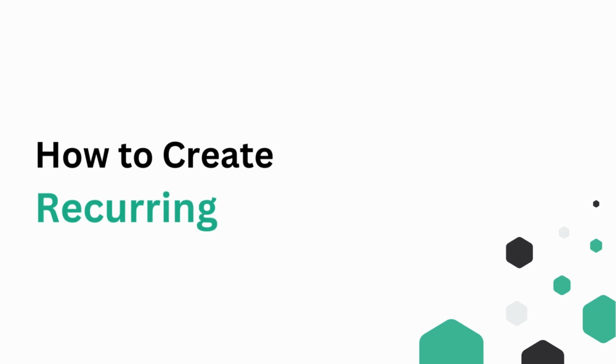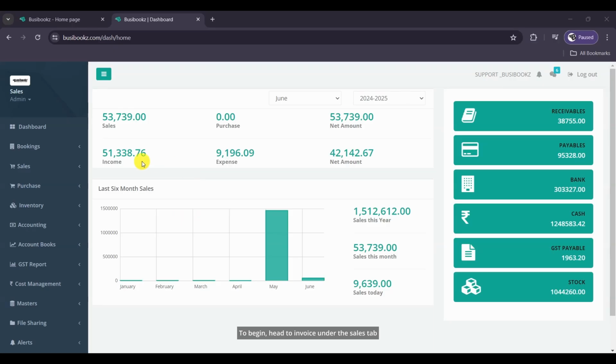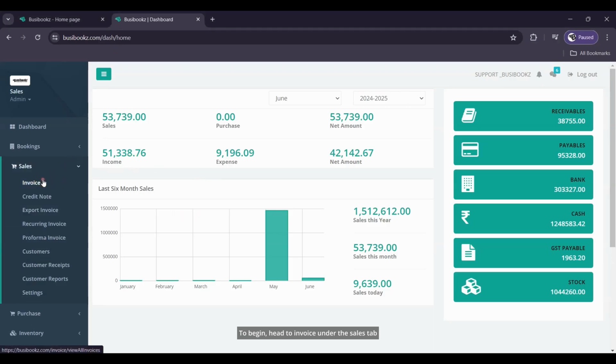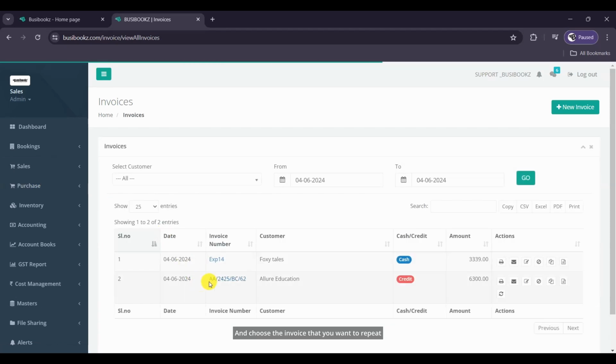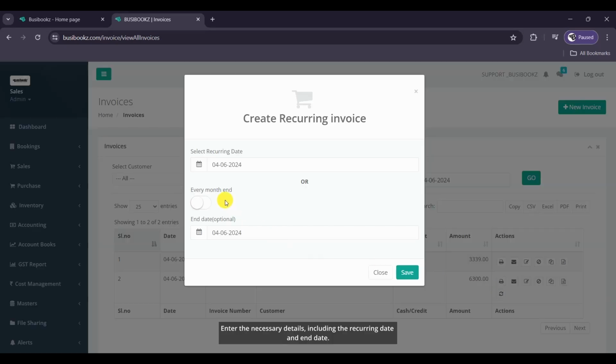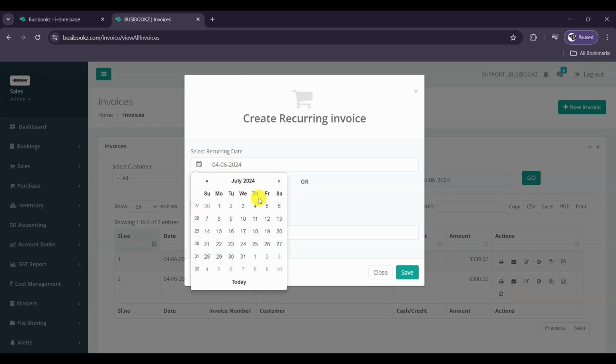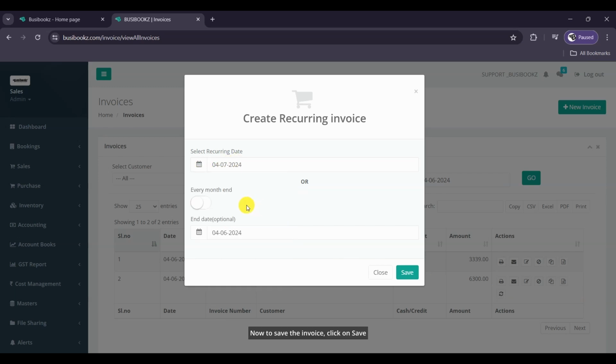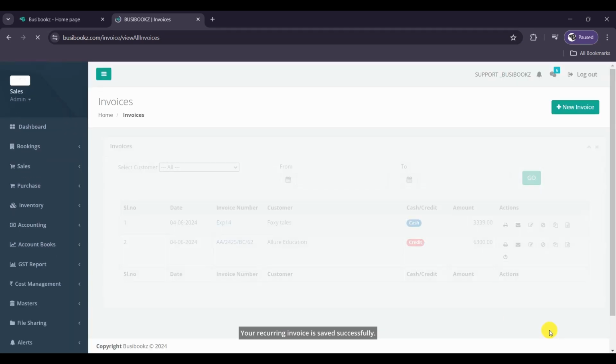How to create a new recurring invoice. To begin, head to Invoice under the Sales tab and choose the invoice that you want to repeat. Click on Recurring icon. Enter the necessary details, including the recurring date and end date. Now to save the invoice, click on Save. Your recurring invoice is saved successfully.